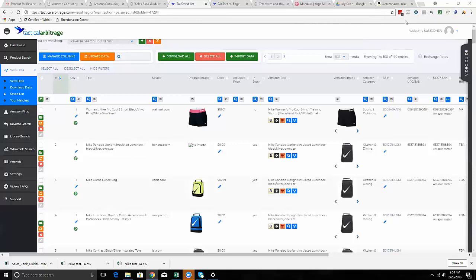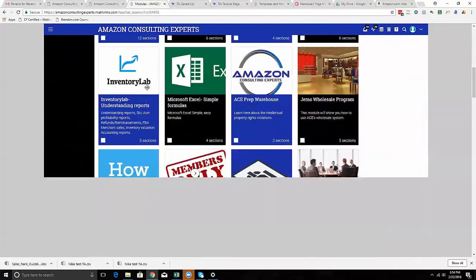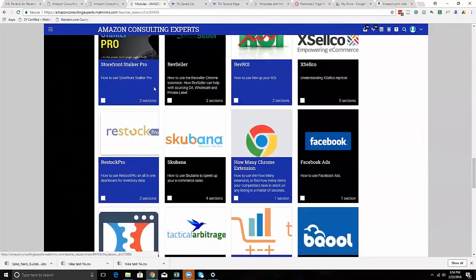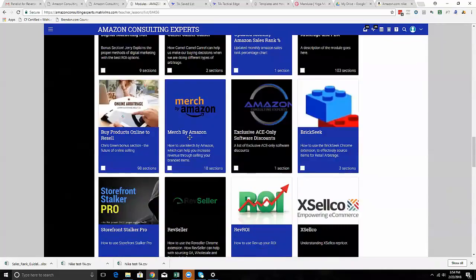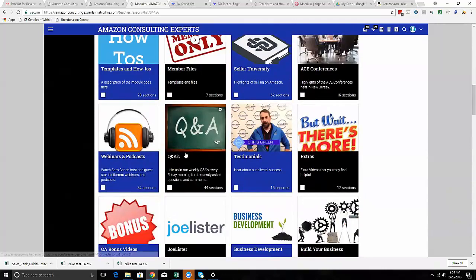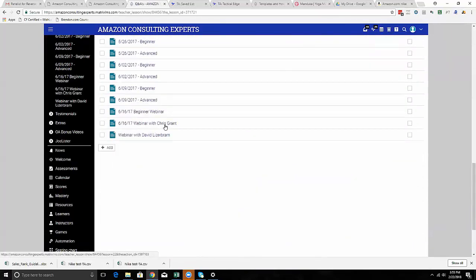If you don't have it, it is powerful software. If you want to know more about how to use it, let us know. There is a module in the Matrix that's directly from Alex Moss and his team on how to use Tactical Arbitrage. It's all the way down here at the bottom. There are 14 videos in there. We had a webinar with Chris Grant, and it was very helpful. It's in the Q&A section right here, all the way to the bottom, where he goes through the different searches within Tactical Arbitrage.